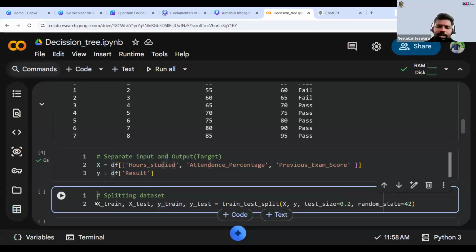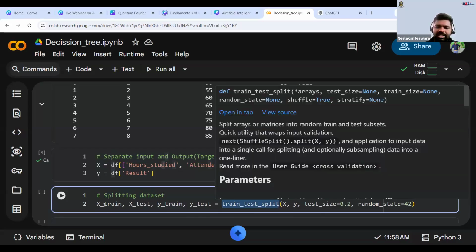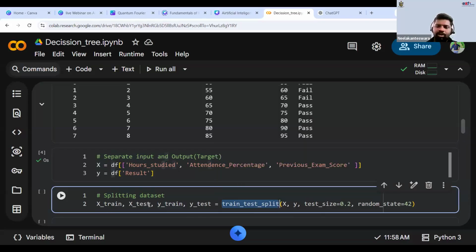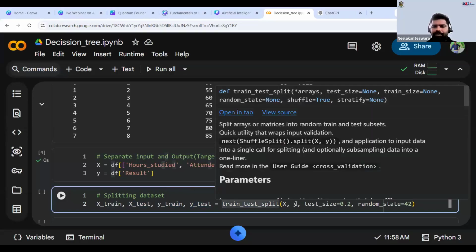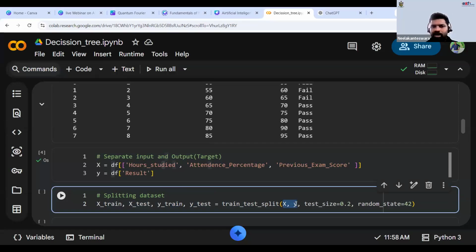Here we are using the train test split method. It returns four values. One is X train, which is the input training data. X test means input testing data. Y train means output training data. Y test means output testing data. And here we pass the X values and Y values, that is the input and output values.